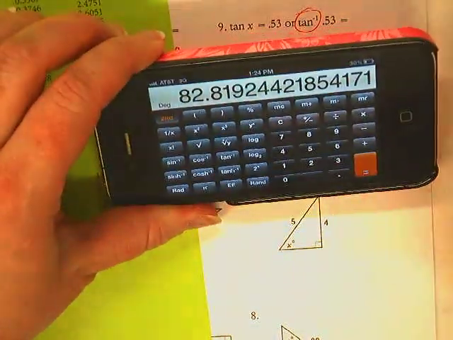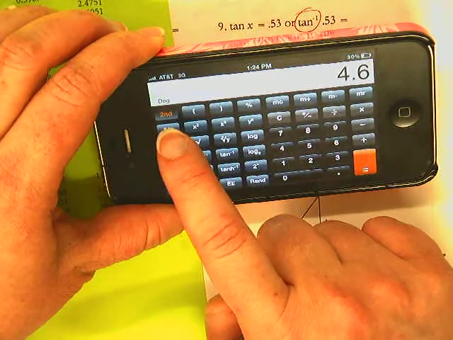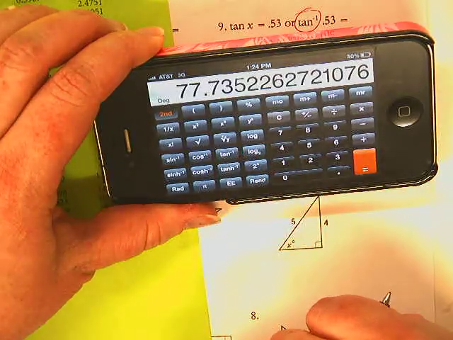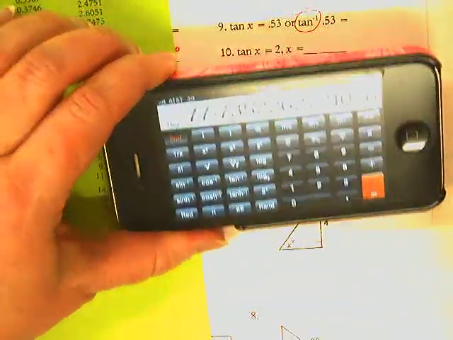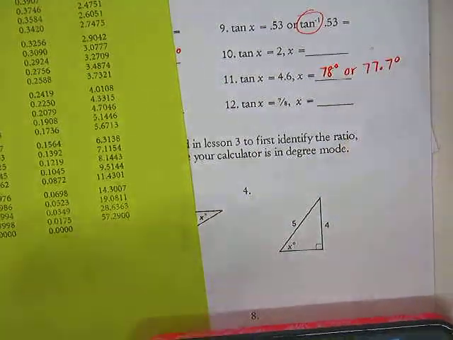Okay, let's now do it with the calculator. So with the calculator, we would just simply type in 4.6. The second button has already been pushed. We now hit the inverse tangent button, and it says 77.7.